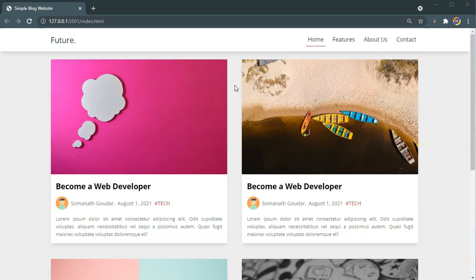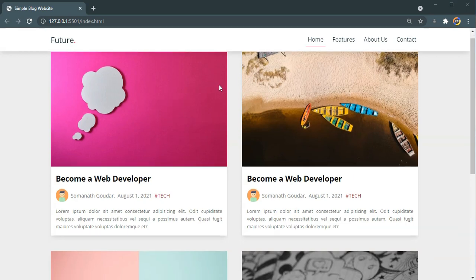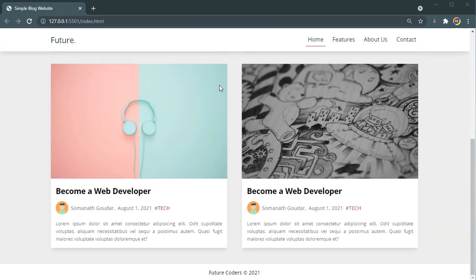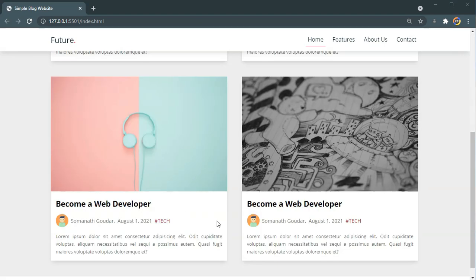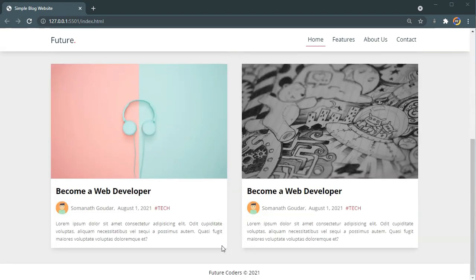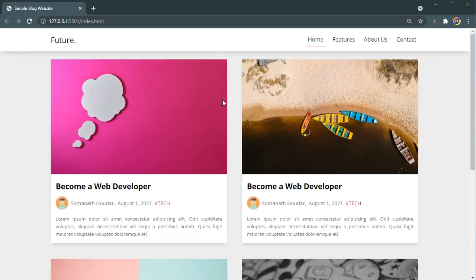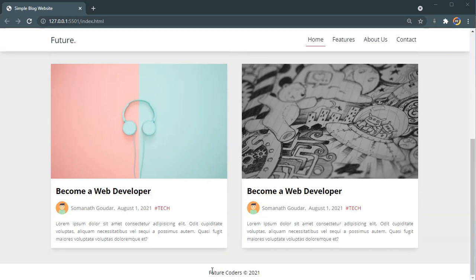And next we are going to have the main important thing, those are these blog posts. As you can see, they look very beautiful, right? So for the post I'm also going to add this simple hover effect, as you can see, and we will also add this box shadow, and finally we are going to have this footer section.